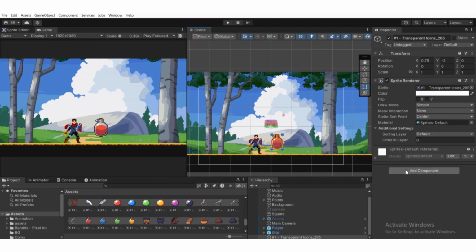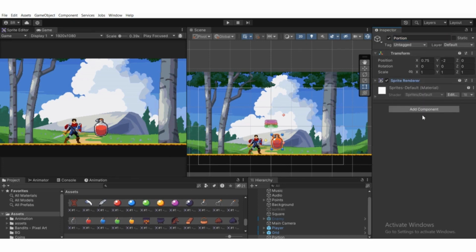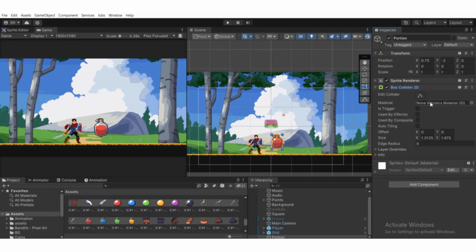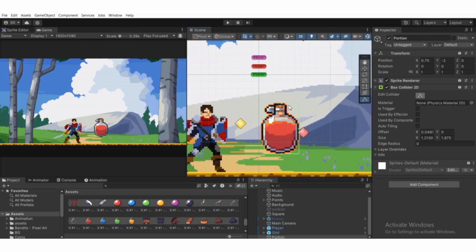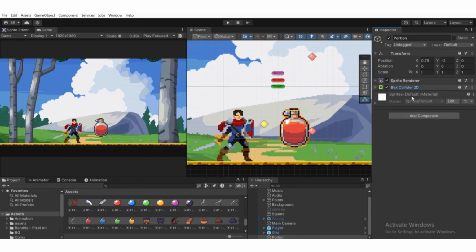So select that. Firstly, we're going to rename this game object to something like potion. Then we're going to add two components. Hit the add component button over here and add the box collider 2D. We're going to edit the collider to match the size of the sprite, as you can see. So I'm going to resize this to the size of the sprite.